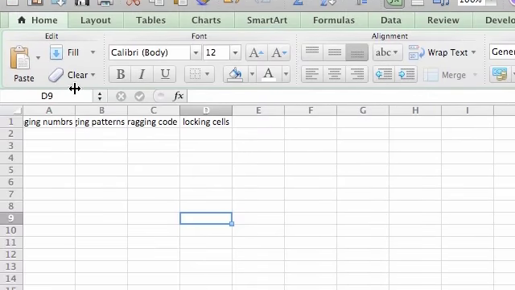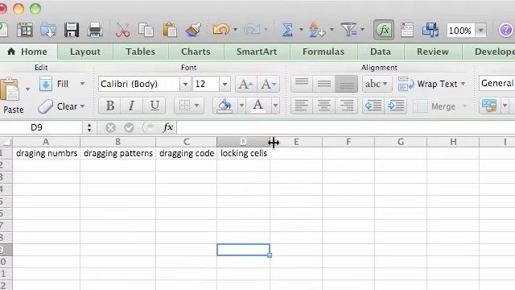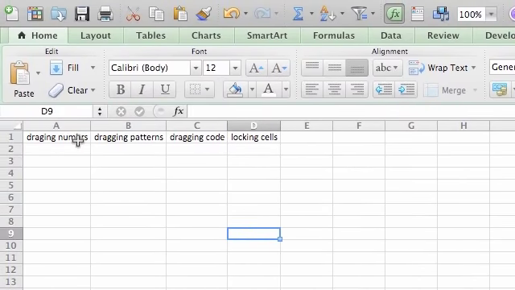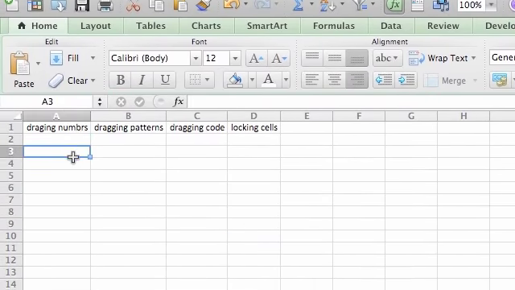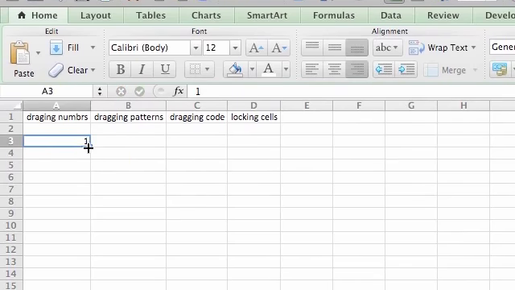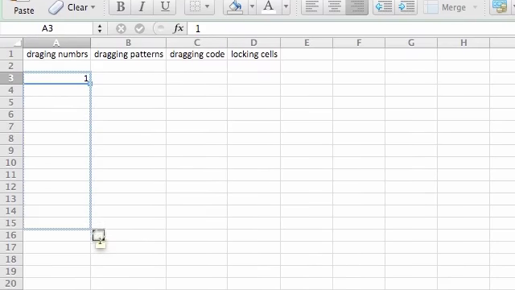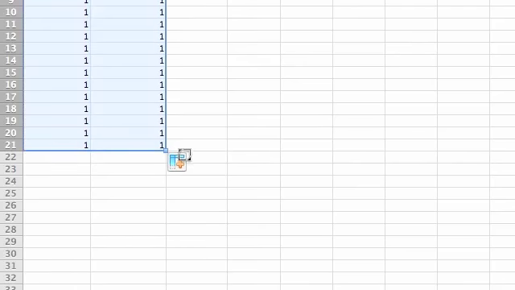Okay, if you want to increase the size, you can just double click here. That just gets it to the size of the largest one. Okay, so dragging numbers. First of all, I'm going to put 1 into that cell, just 1. If we want to copy the number to all the cells down, you look at that black cross, and then you click and hold, and you just drag down, and you make them all 1 there. So that's nice and dandy, and you can drag it across as well if you want.